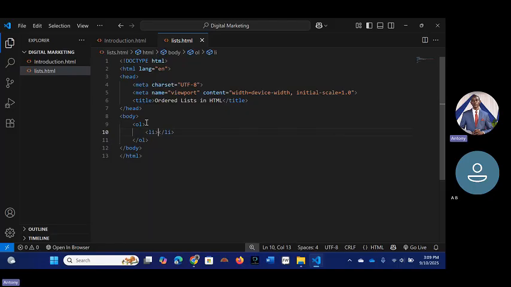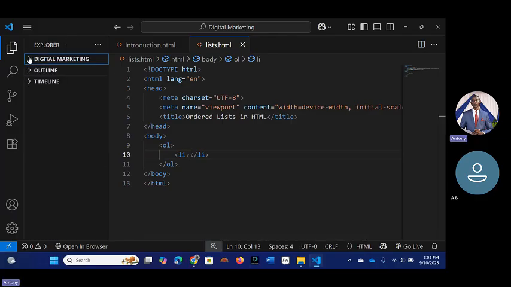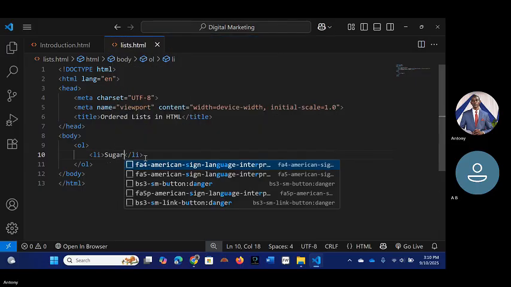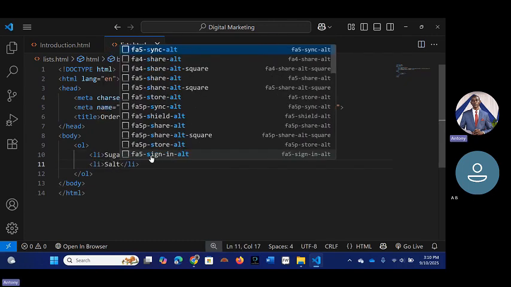So let's say, for instance, we are doing shop items, things that people sell. Or maybe let's say you have a shop that sells dressing, and now you want to list the kind of dresses that you sell. Okay, I don't know the names of dresses. Let me use the names of shop items. Like, let's say you sell sugar, and then the next list item, you sell salt.